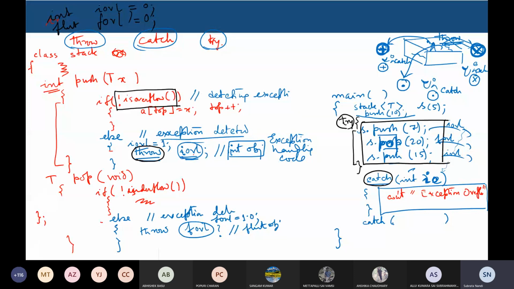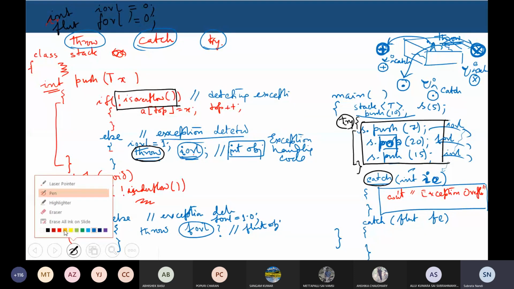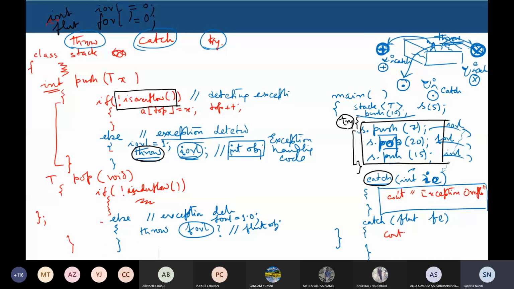So catch, what should I write here? Sir, float. Float. Maybe you write here FE, okay? And then whatever I want to write, I write regarding the message, just to distinguish that this exception is underflow. Okay? So that is how it works.